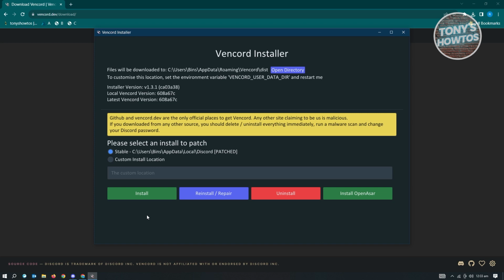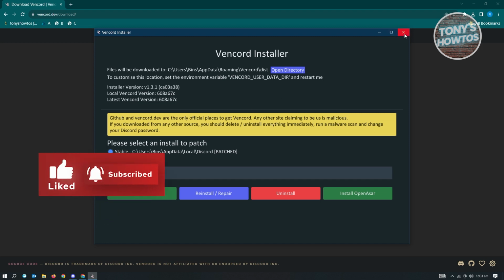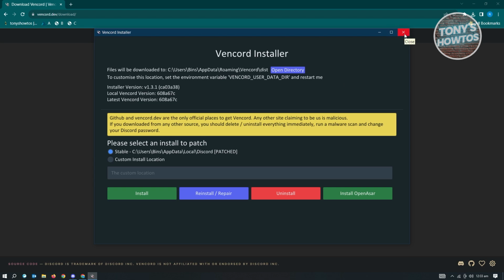Also, when you actually install this one, make sure Discord is turned off or closed on your PC, because we need to restart Discord in order for Vencord to appear on Discord. Now, once you've installed Vencord, since I already installed this one, I will not proceed with the installation, but go ahead and just install this one.